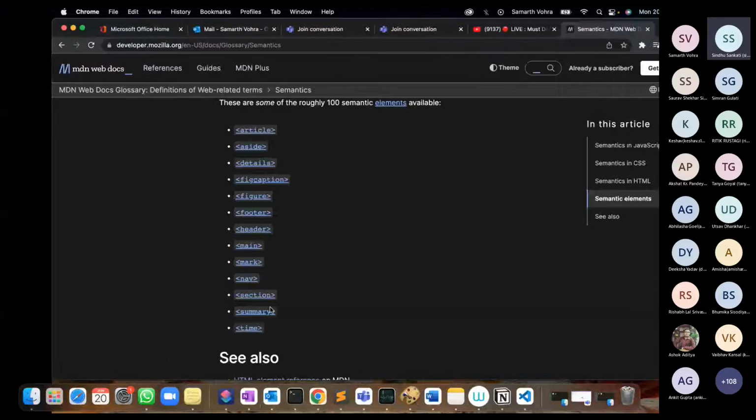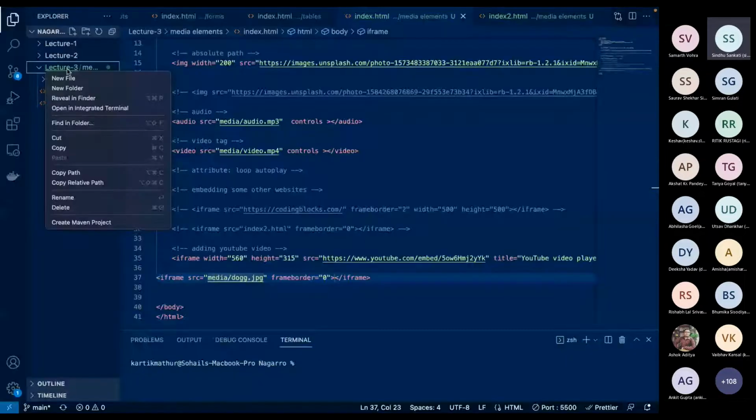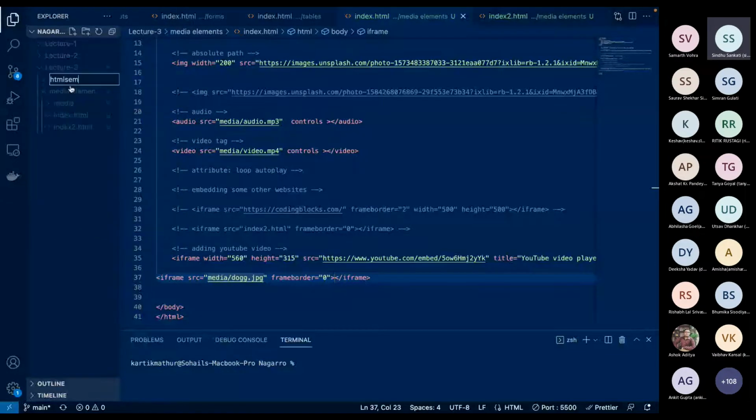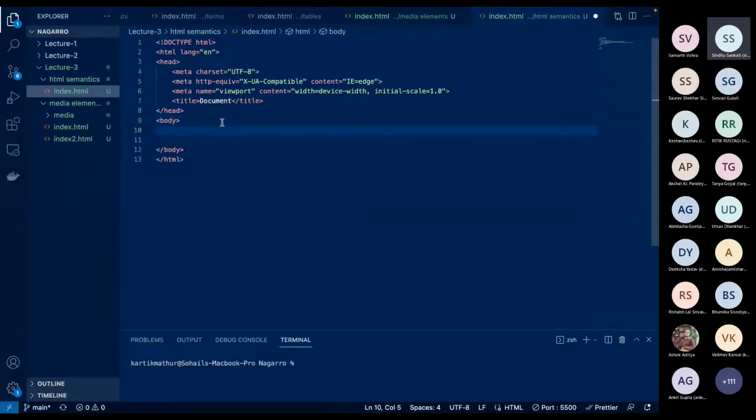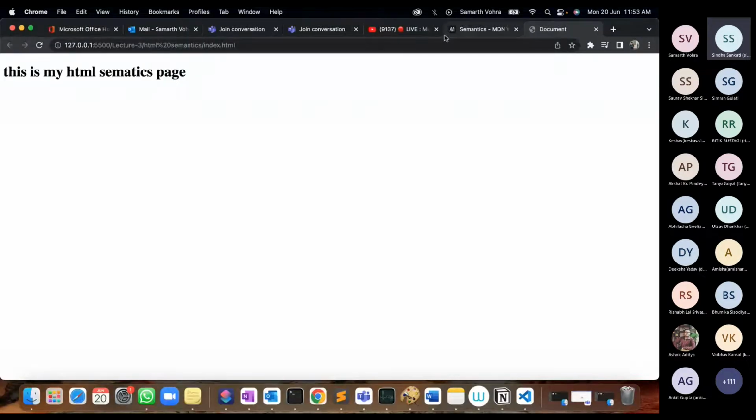Okay, so let us make another file inside my lecture 3. The name of that file will be HTML semantics, right? And again, I'll simply make my index.html file. Right. Now, the first thing I'm writing in this is my HTML semantics page. Right. Let's save and run this. But let me just remove the unnecessary things first.